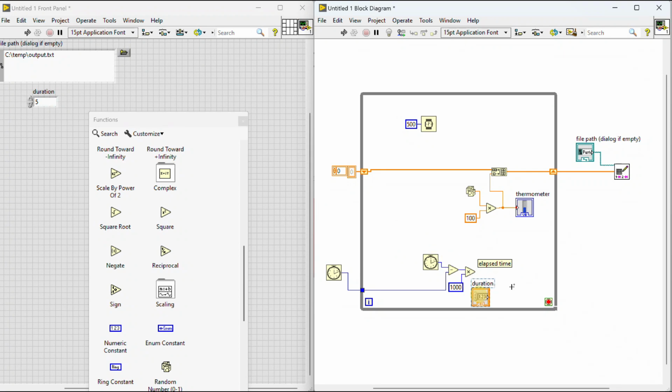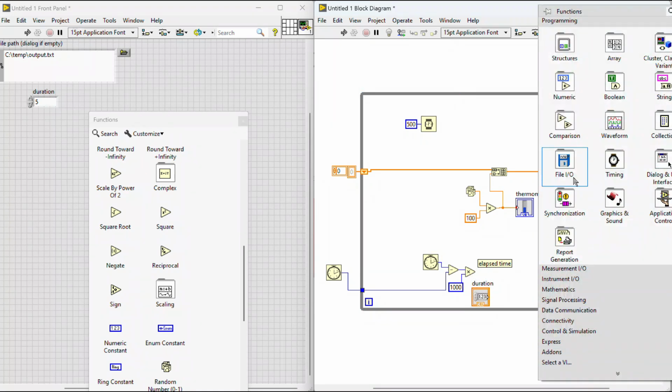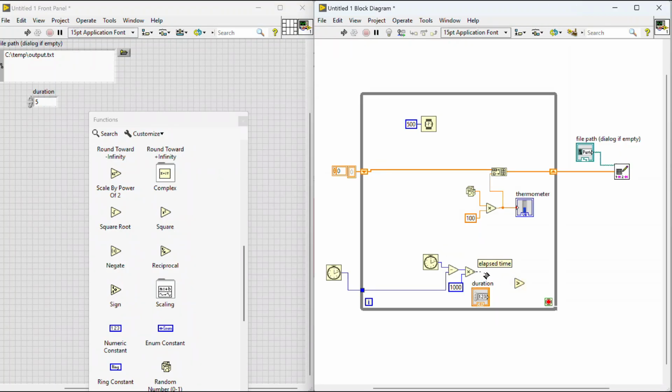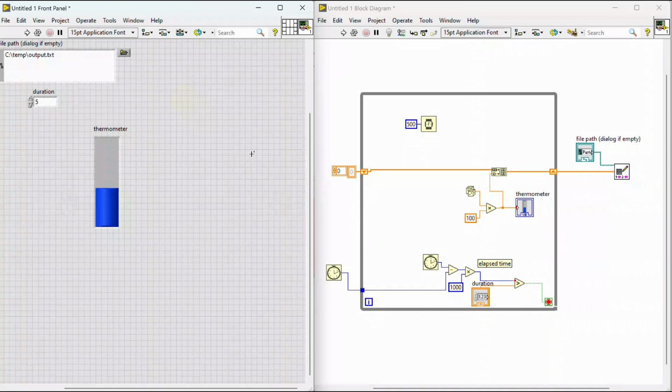So this is the duration time. So you can compare. I just compare if this elapsed time is greater than the currently set duration, then you can exit this one. Okay? So this is pretty simple logic to compute elapsed time and make it a condition. Okay, then we are pretty much done.